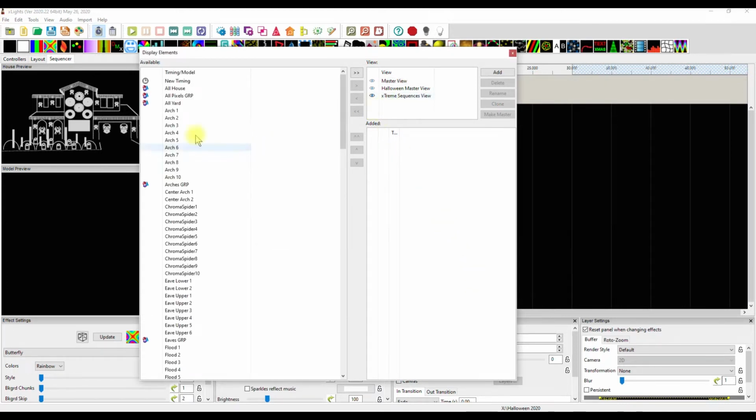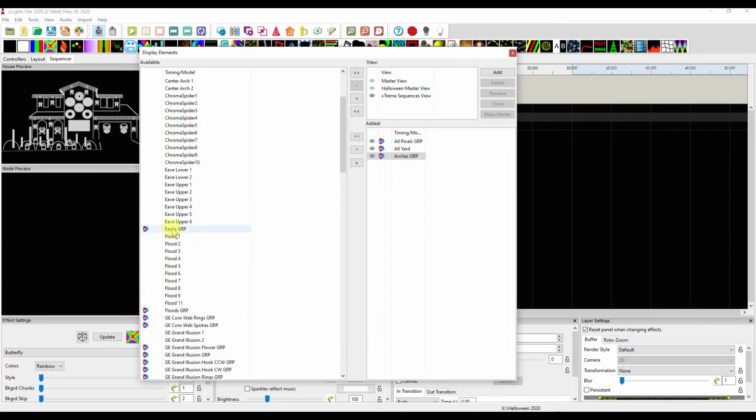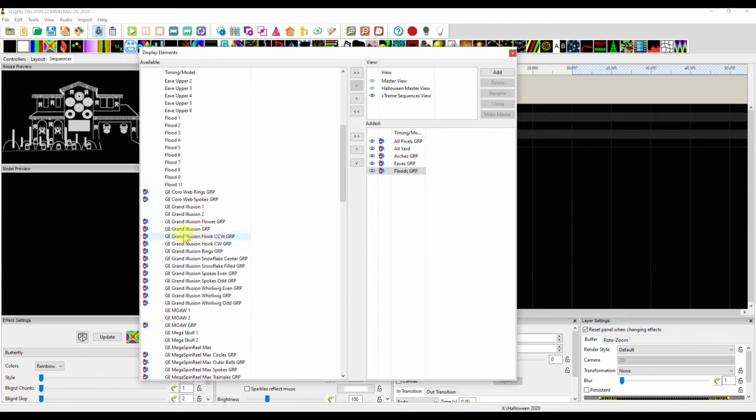And there we are. And then you get to pull over everything that is conducive to my stuff. All yard, arches, you can basically take it from my show and make them match exactly. And then we get to things like Grand Illusion. Do I really need Grand Illusion 1 and 2 in there because I have two?